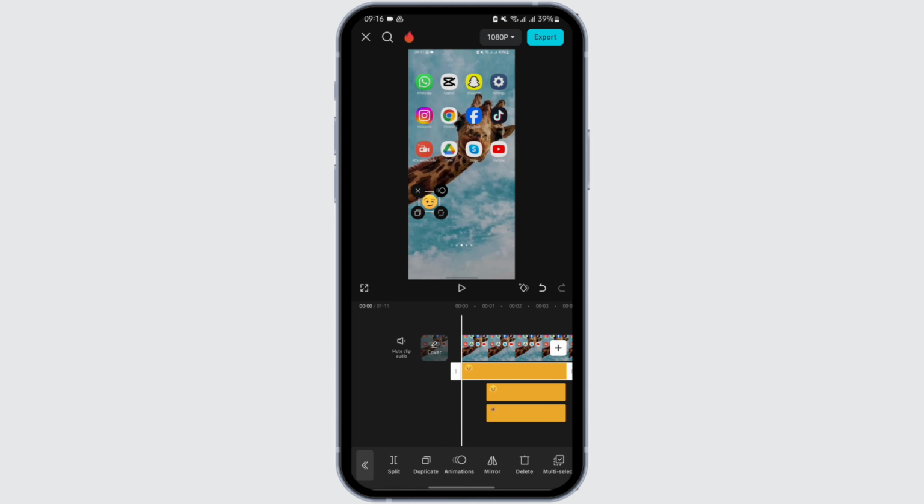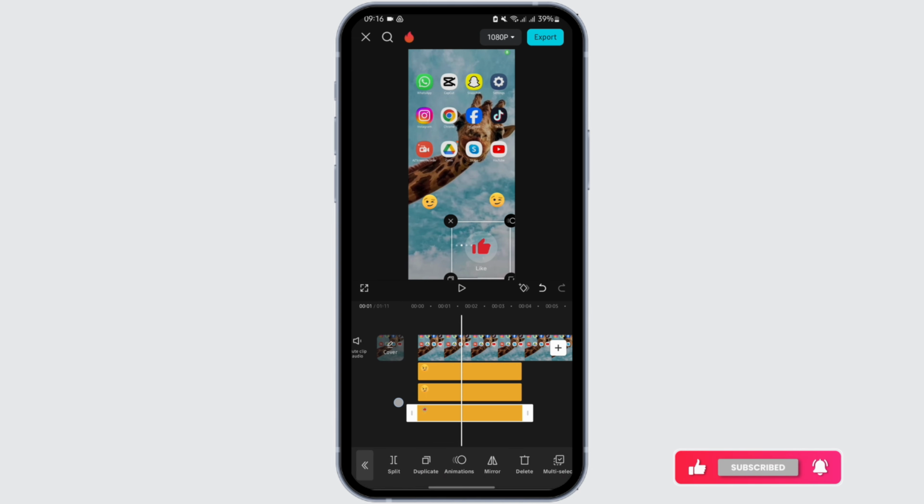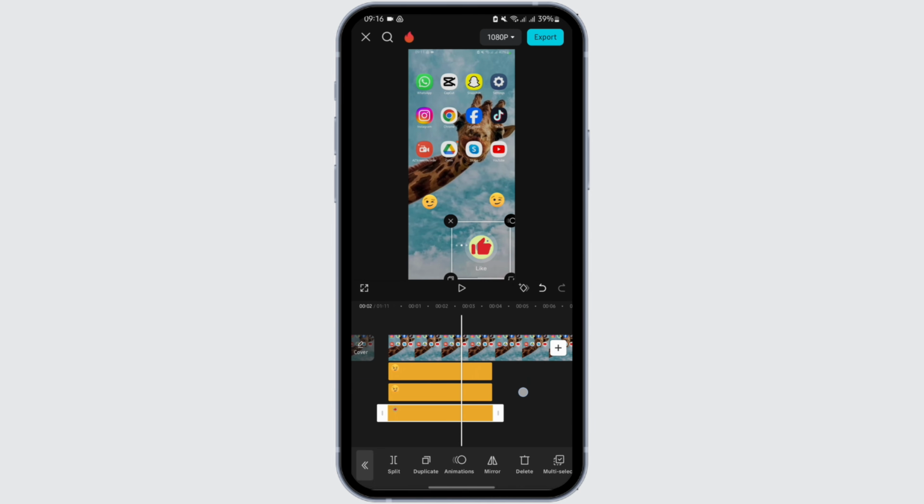And you can also expand the length size of this emoji according to your video length. Just like so, this is how it is going to look like. Once you're satisfied, tap on export on your top right hand side, and this is how you can do it.